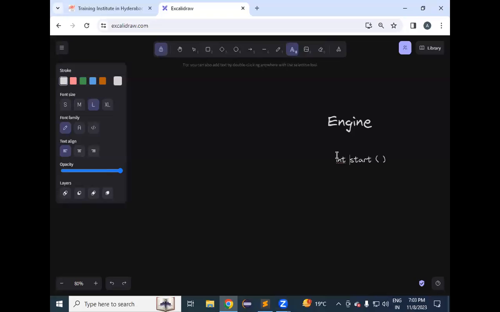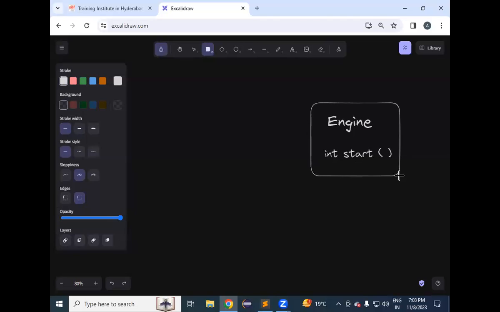That method has a return type called integer. If it returns a positive number, that means the engine is started. If it returns a negative number, the engine is not started. That is the meaning of that integer. What is that return type? Integer. It can represent a positive number and a negative number. If it returns a positive number, my engine started successfully.